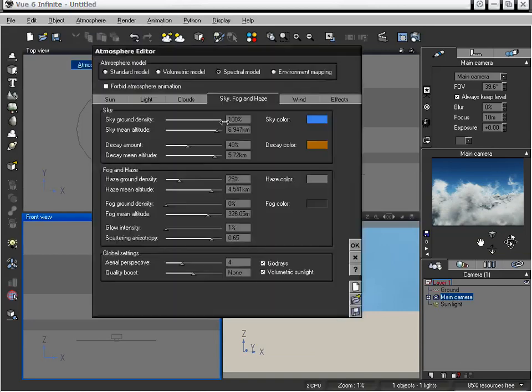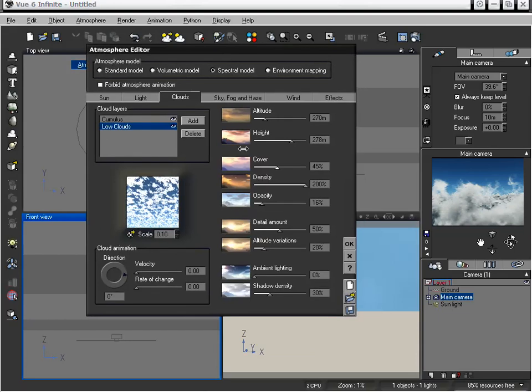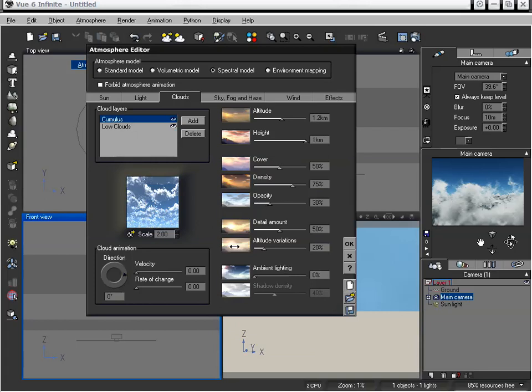And if we go back into the atmosphere editor and look, we can see that it has all the same options except shadow density. So we can also adjust the cover and the density, opacity, detail amount, altitude variations. And what we can also do is cloud animation, which is pretty cool. And this is all, like I said, driven by functions.